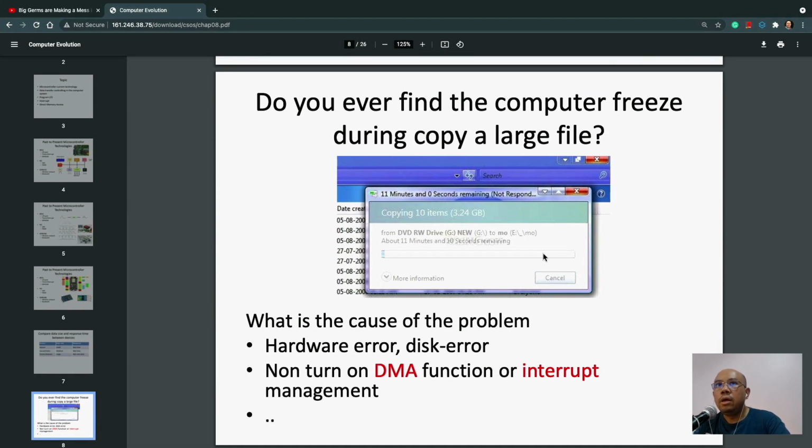Okay, have you ever found the computer freezing while copying a large amount of data? Maybe sometimes when you copy, for example here, I copy a large file of 3.24 gigabytes to an external device, I have a problem during the copy. The computer sends the message "not responding." I think you have experienced this problem.